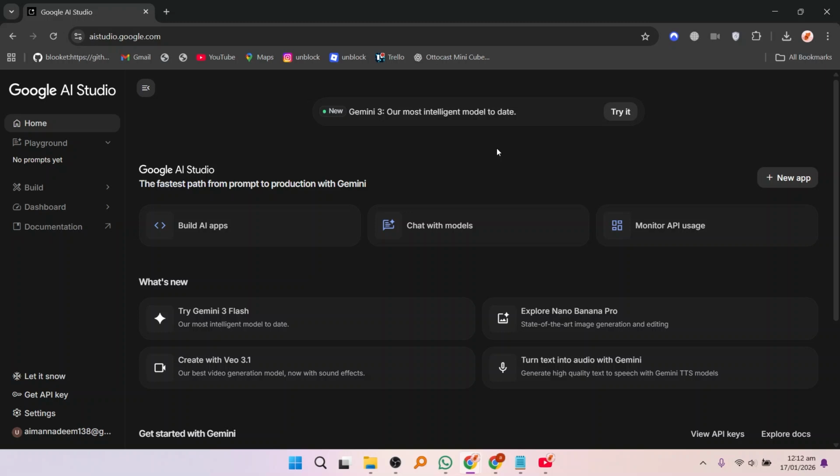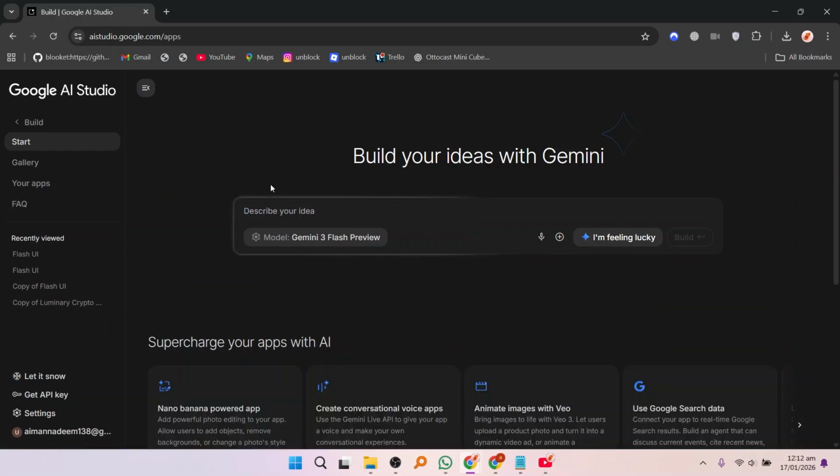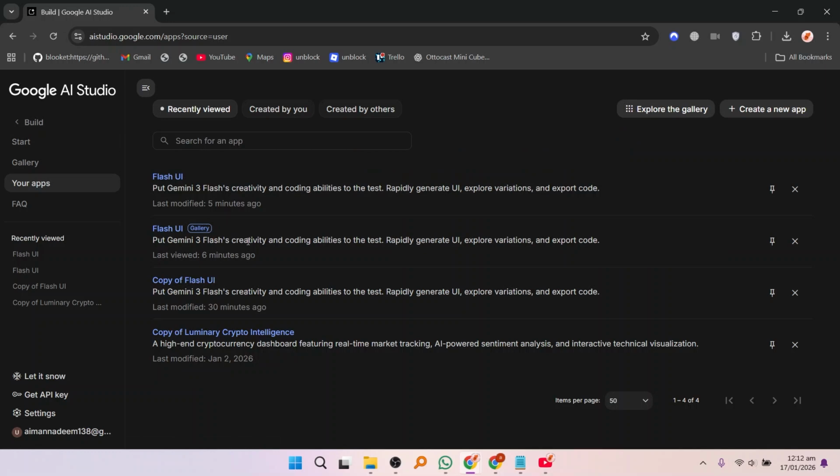First, go to the Google AI Studio website on your computer and make sure you are logged into your account. Once the page loads, look at the left side menu and click on Build to access your projects. Now, from the same left side menu, click on Your Apps. Here, you will see a list of all the apps you have created inside Google AI Studio.